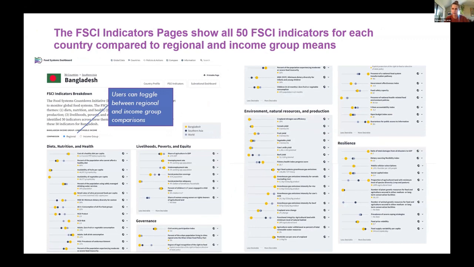Next, looking at the FSCI indicators pages, these just launched, and these show the 50 FSCI indicators that Stella will talk about in more detail. But you can see they're organized by the 5 countdown themes. We have diets, nutrition, and health; livelihoods, poverty, and equity; environment, natural resources, and production; governance; and resilience. All of the indicators for those themes are shown.